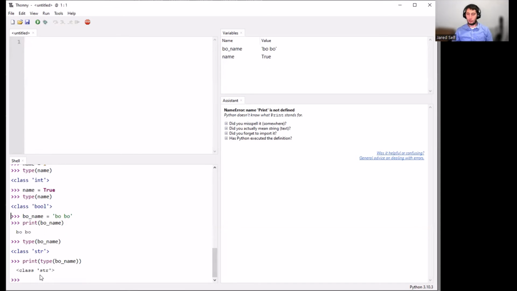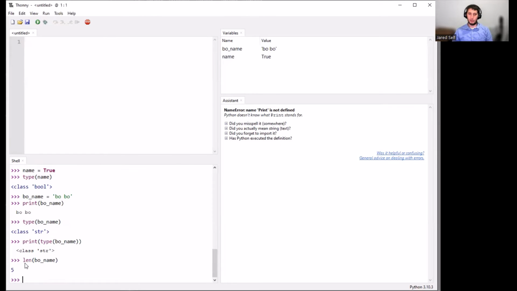Another useful function with strings is the len function. This is a function you'll be familiar with if you used Excel a lot. So we're going to say len(boname), and notice it gives us back 5, and that's because it's Bo space Bo, so that's 5 letters.